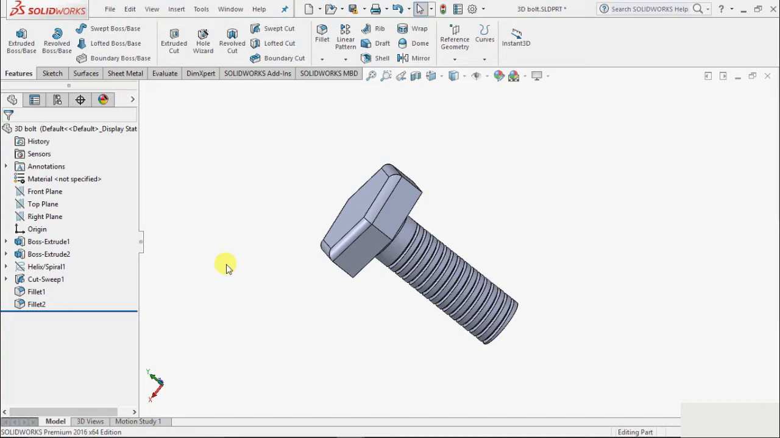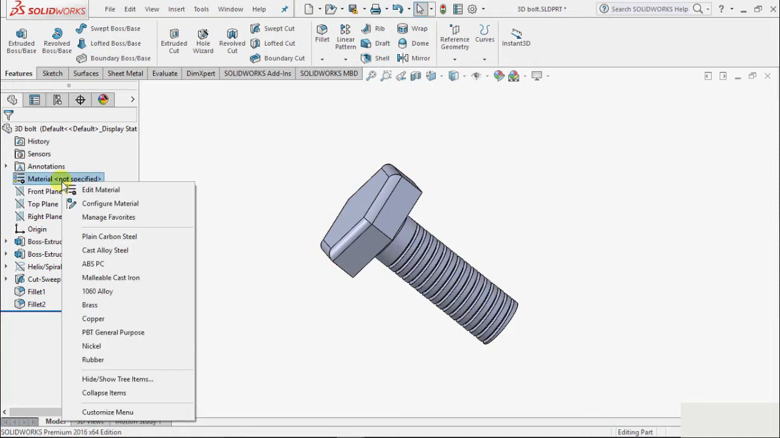In this, the first option we have is the name and display state of this bolt. Currently it is showing that this is a 3D bolt and by default it is in the default state. After that we have history, sensors, annotation, then material. Currently it is highlighting that material is not specified.